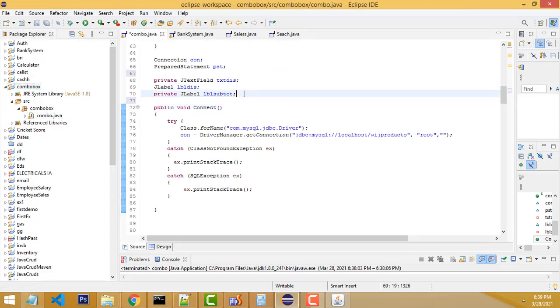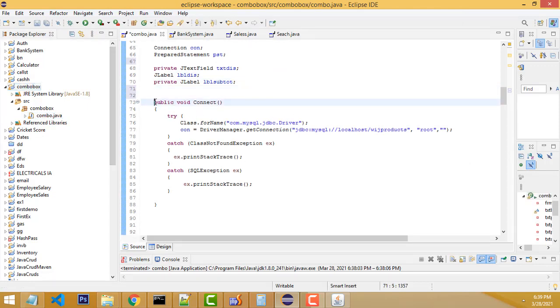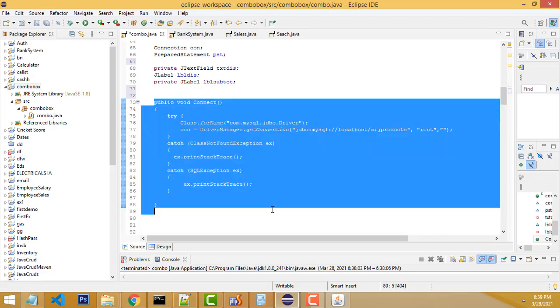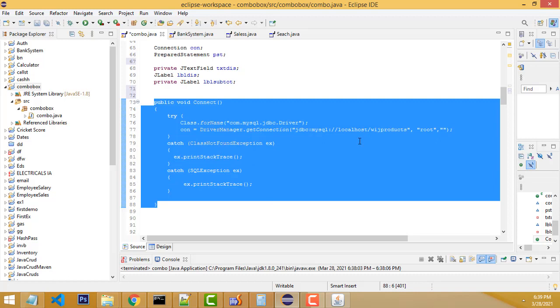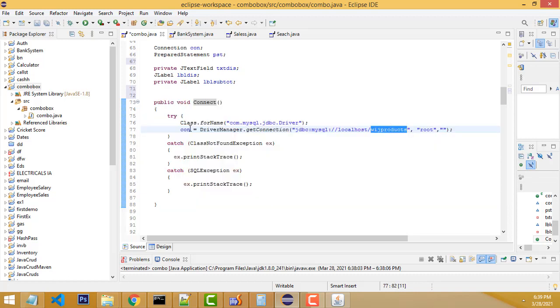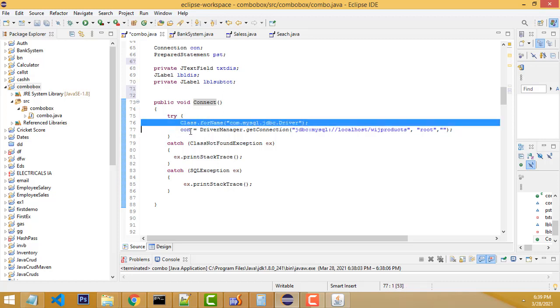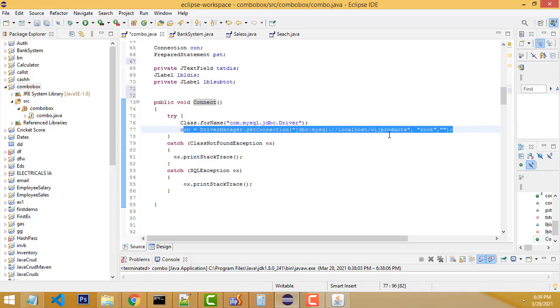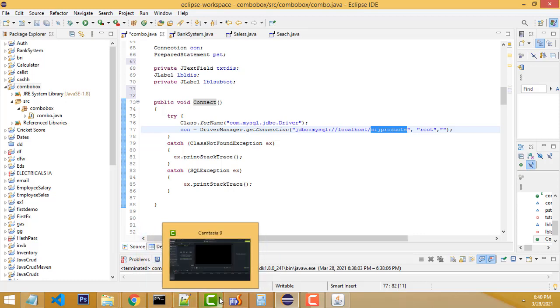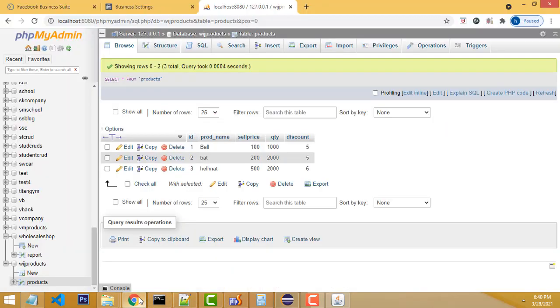After that, you have to do this. Public void connect. You have to establish the connection between the database and Eclipse. So first you have to implement the driver, the MySQL driver here. After that, you have to give the path of the database. JDBC MySQL localhost. This is the database whose name is VIG products, right? So if you go through this one, it's products. You have to give the name correctly.